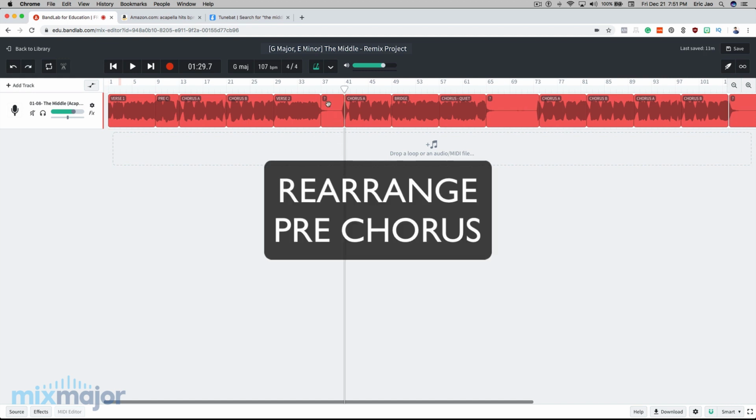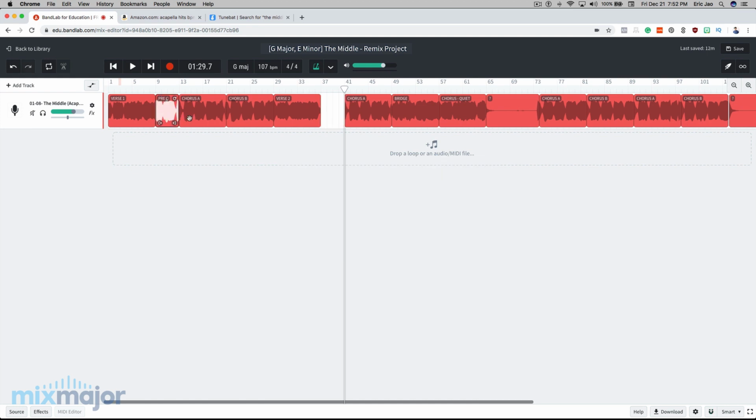First, let's copy the pre-chorus and place it where it should go. You can do this by selecting the audio, typing Command-C on Mac, then moving the playhead to bar 37, then typing Command-V. You can do this also even faster by holding the Alt key down while dragging and dropping the clip to the correct spot. By holding down Alt, you'll be creating a copy of the clip as opposed to moving it.